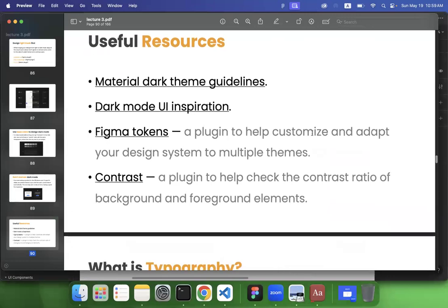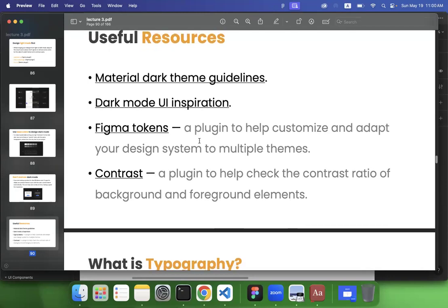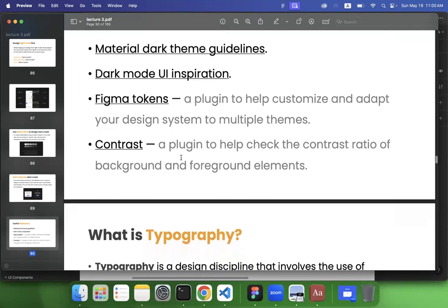Figma tokens are a plugin that helps customize and adapt your design system to multiple themes. So what Figma tokens does is it gives you an ability to change your colors. Let's say it has color swatches, and it will allow you to change colors and experiment with different colors by naming them first. So let's say you have black color as one color, then a gray color as another color, then green, lighter green, darker green color as another color. So you can go back and forth and change different colors and check if this is matching my UI. What is the best solution? So you can compare and select whatever the best one.